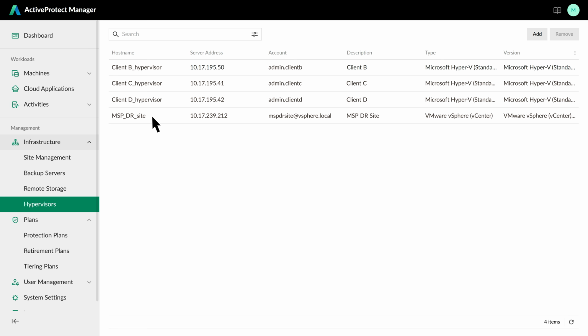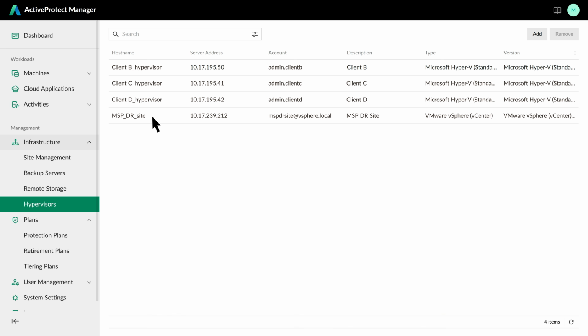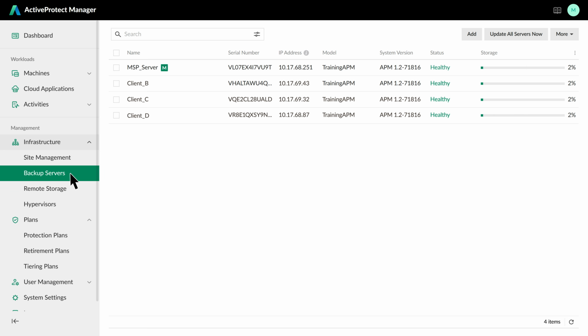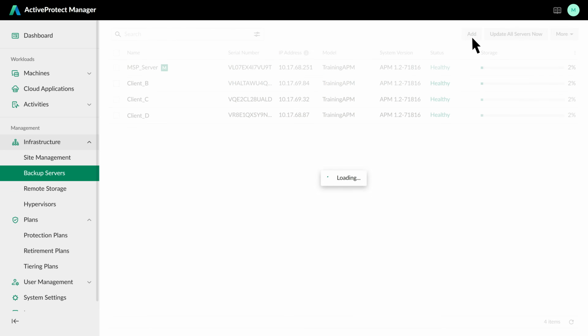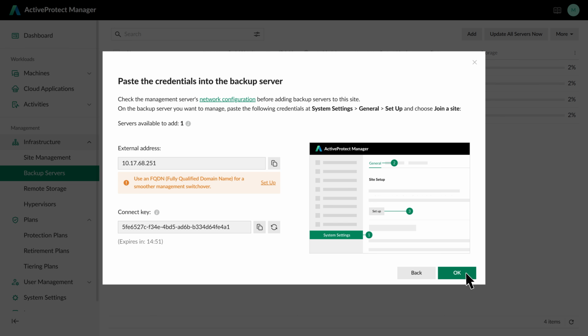With the preparation steps complete, we can now begin onboarding clients. Let's assume a new client, Client A, is joining the site. The first step is to add their backup appliance. Go to Infrastructure, Backup Servers. Click Add. Select Next. And the system will generate a connect key. Enter this key on the client's backup appliance to complete the setup.